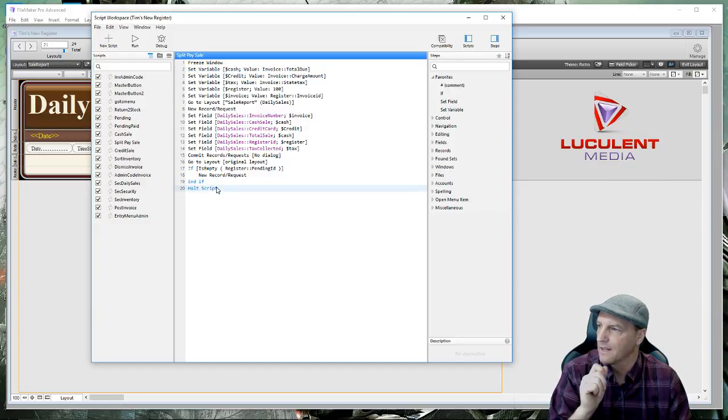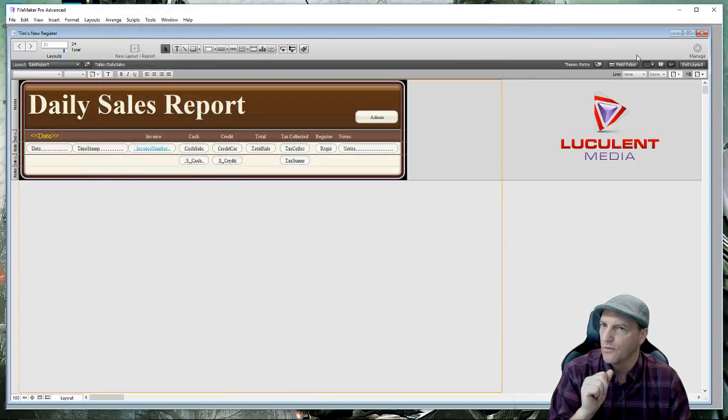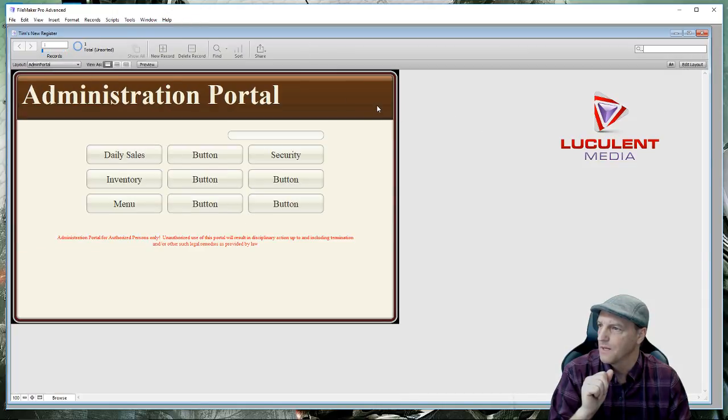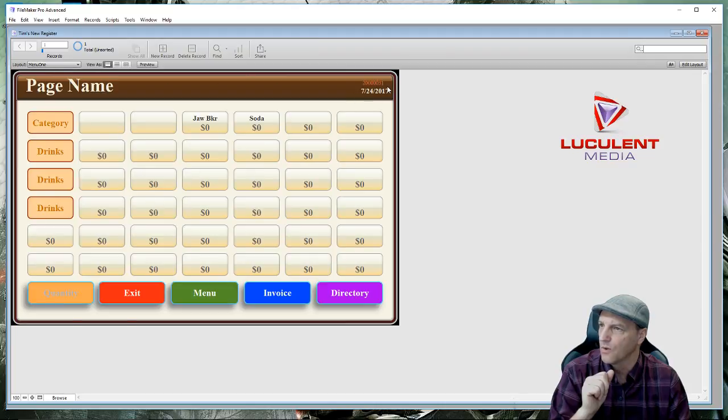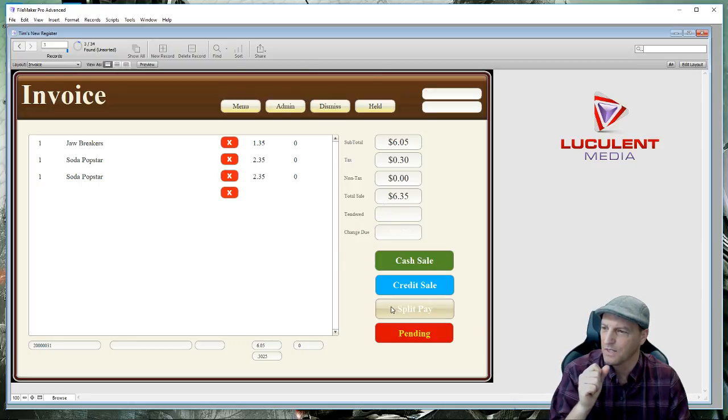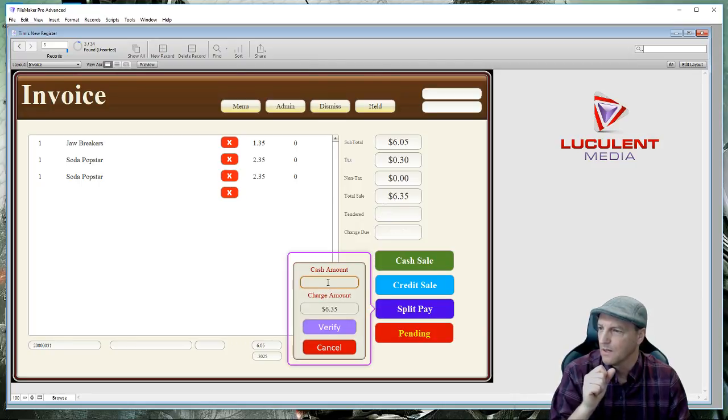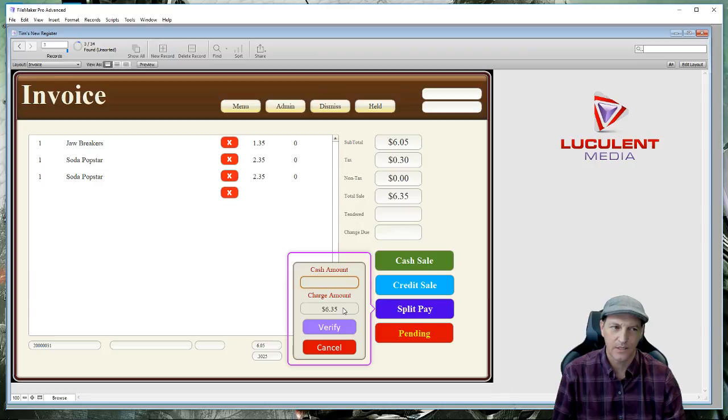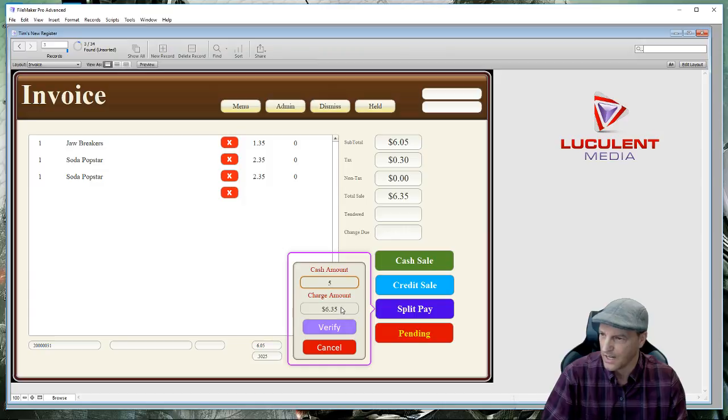And so now if we go back, we should be able to make this. We saved it. Yes, we saved it. So now if we go back, we can exit the layout, go to the admin, go to the menu. Remember we're at 31, did it already. And we go to Jawbreaker and 2 soda pops. And go to our invoice, $6.35. I want to split pay it. And you can just leave that at $6.35. It doesn't matter, whatever. But they're going to do $5 in cash.